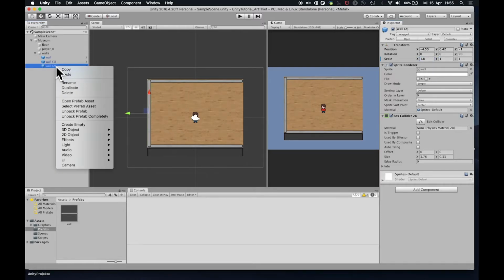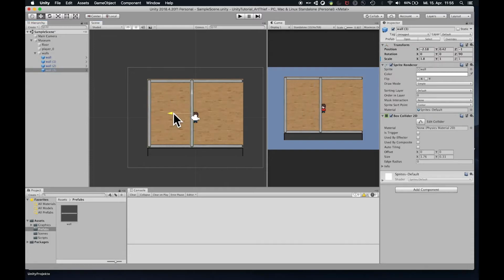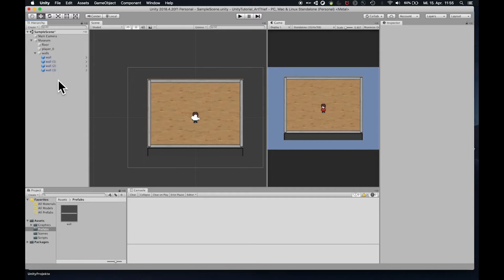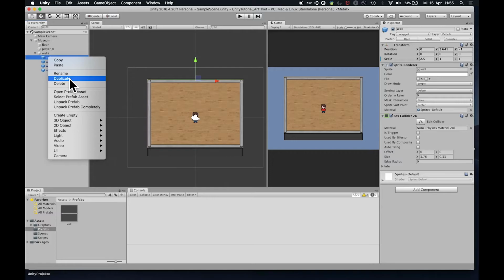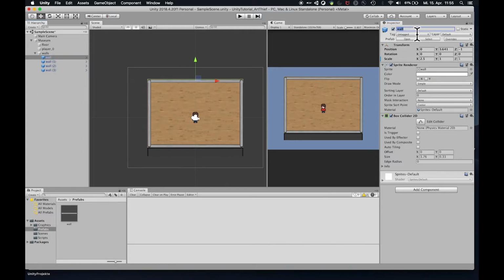0.8, and I can duplicate this wall as well, move it to the right, and even rename it, because now it's going to be pretty tough to say which wall is which. Okay, we have only 4, that's okay, but if you have 100 walls, it's going to be hard. So I click on it, I can rename it right here, but I prefer to go up here. Wall top, then we have wall bottom, wall left, and wall right.